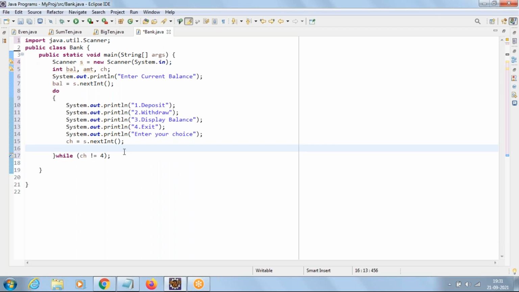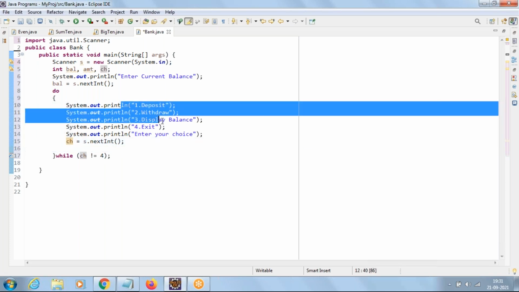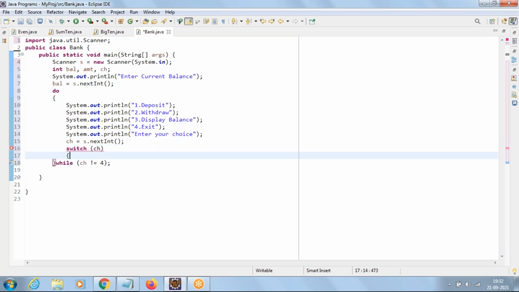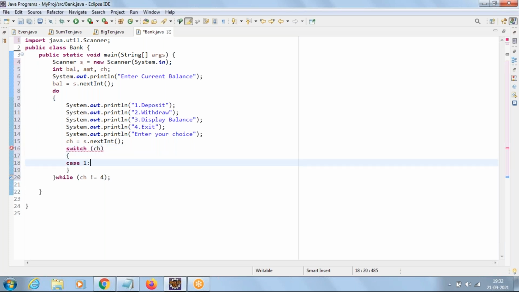Now, after accepting choice, since it is a menu driven application, which control statement do we need to use? Switch. Very good. We have to go for switch here. Switch of ch. Case 1. What does 1 indicate here? Deposit.